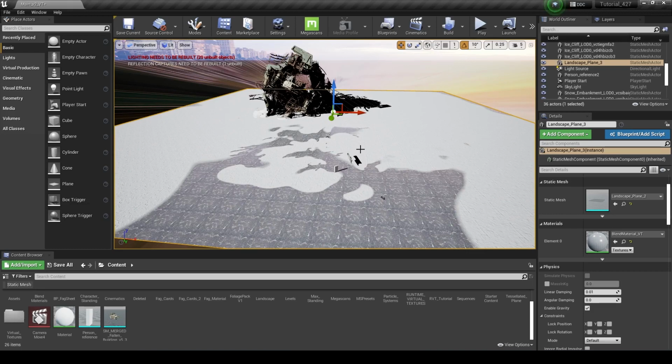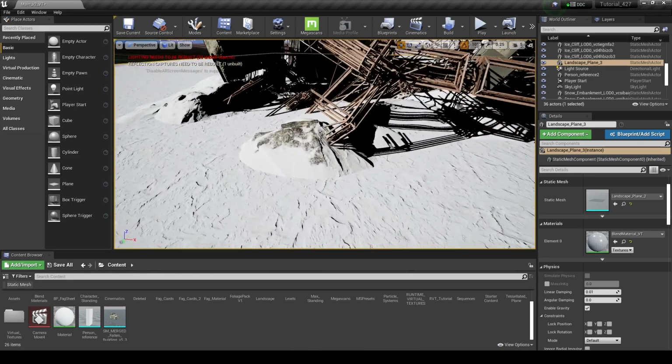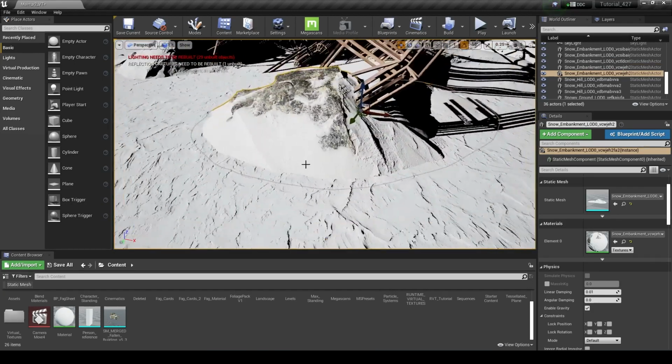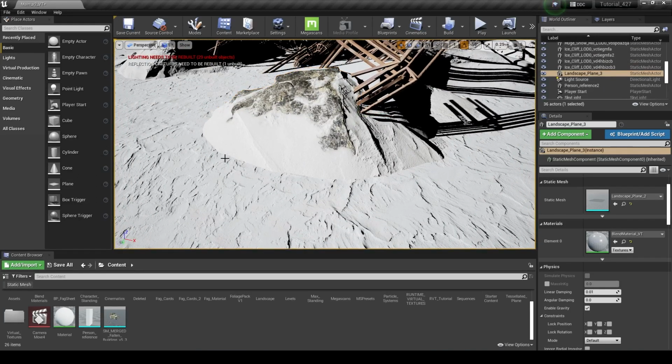But the next thing that I want to show you guys is runtime virtual texturing. What I found when using this technique is this is a technique for blending assets together. So basically, if you look here, we can see this asset has a very hard edge. And what we want to do is just blend that into this texture from our landscape.